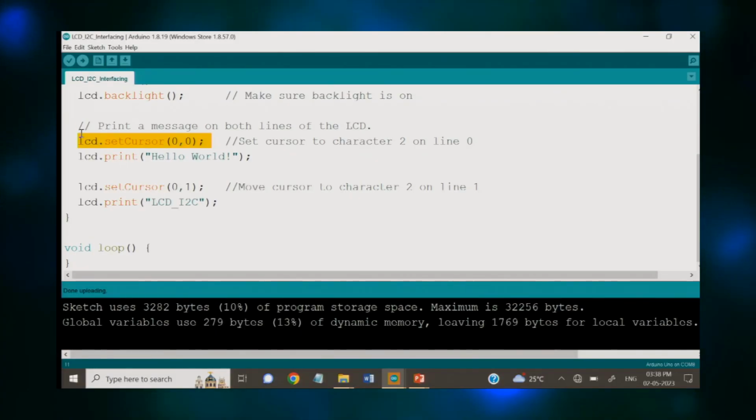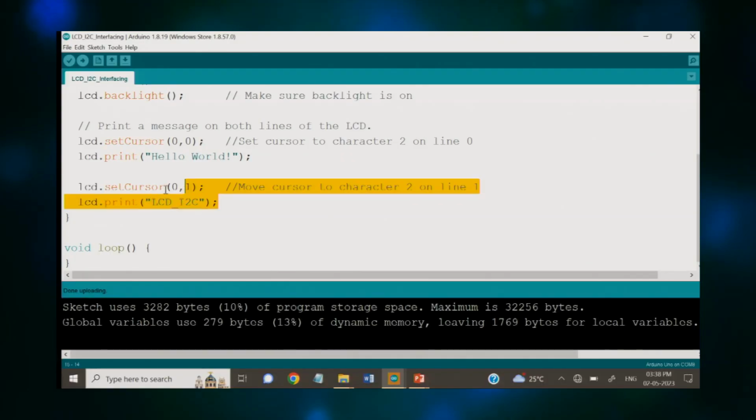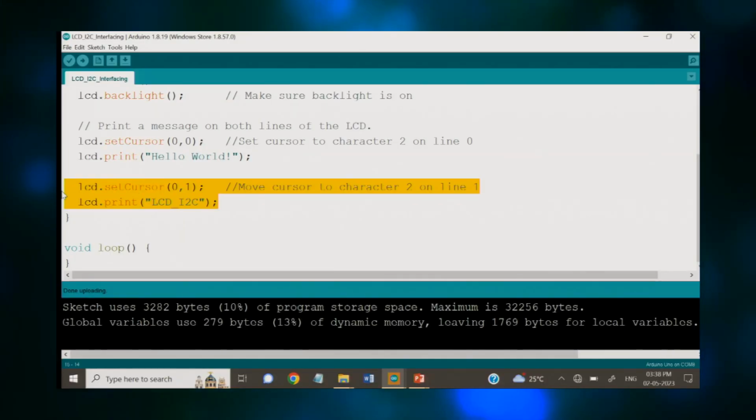So, at this present time, I am setting my cursor at the first position on your LCD board. Next to this, I am just printing a simple sequence of words over here. First of all, Hello World, that will be the first program you are going to interface with the LCD board. Along with this, I am shifting the cursor to the second row, which is represented by this 1.